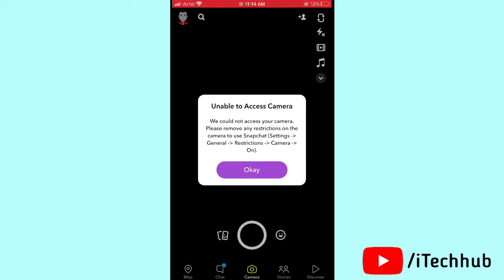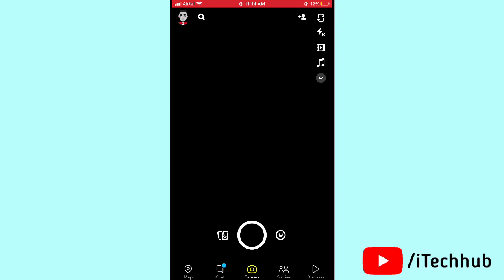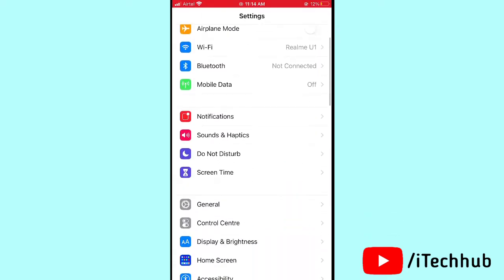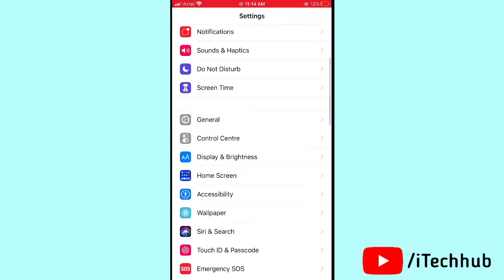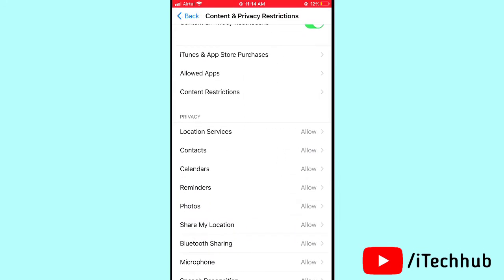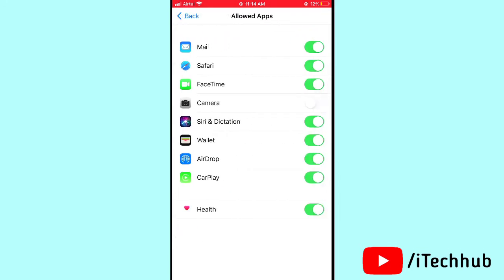So guys, first of all come back to the iPhone home screen. On the iPhone home screen, find the settings, then open the settings, scroll down and tap on screen time. In screen time, scroll down and you can see content and privacy restrictions. Please tap on that. Then you can see allow apps. Please tap on that. Then you can see camera apps on.